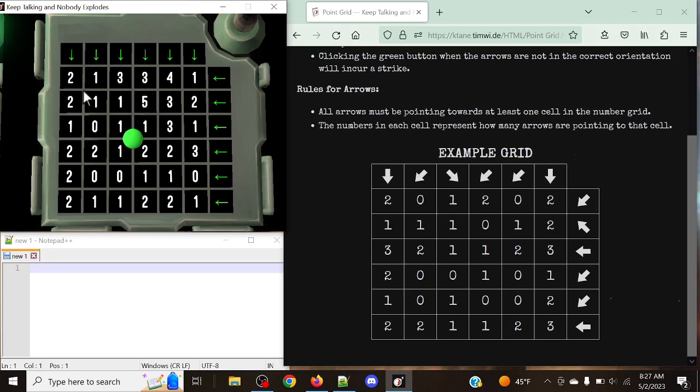So we know for a fact that the first column cannot be pointing bottom right because it's going to run into the 0 here. So we know for a fact that we're going to have to point this thing down. That's perfect. So next up, we know for a fact that we're not going to be pointing this guy down.